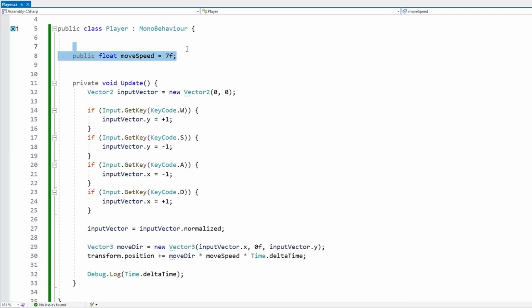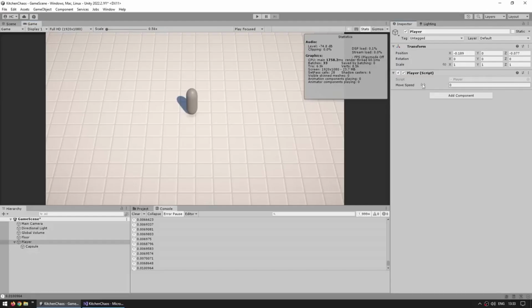By making it public up here, what you're doing is you're enabling access from the editor. So if you go over here in the editor, over there on the player, we can see the move speed variable. We can see this exposed and we can modify it. This makes it really easy for testing and for iterating upon the value even while the game is running.